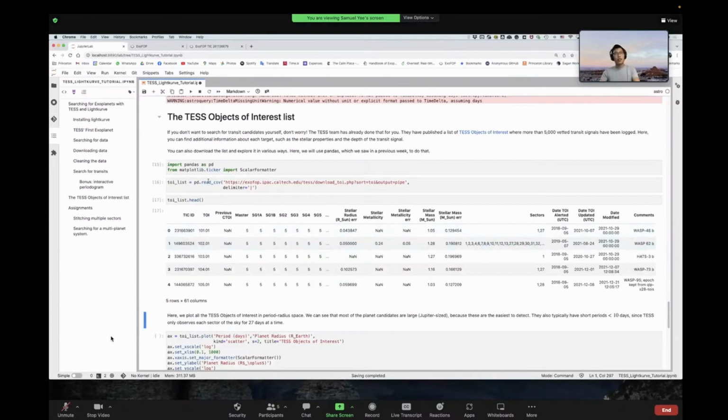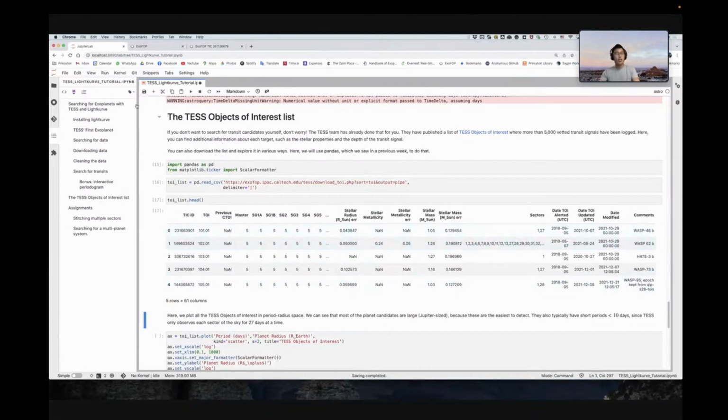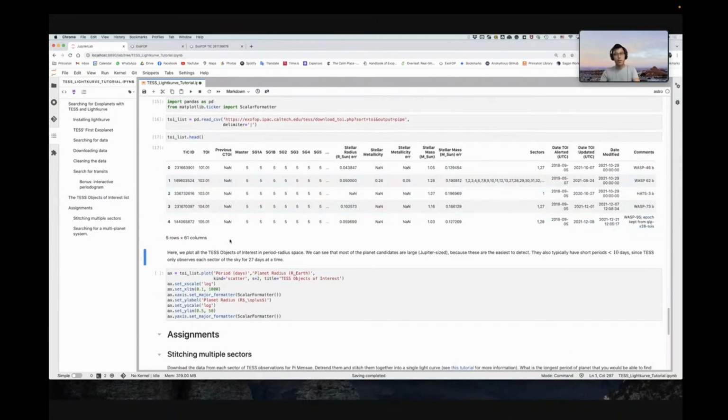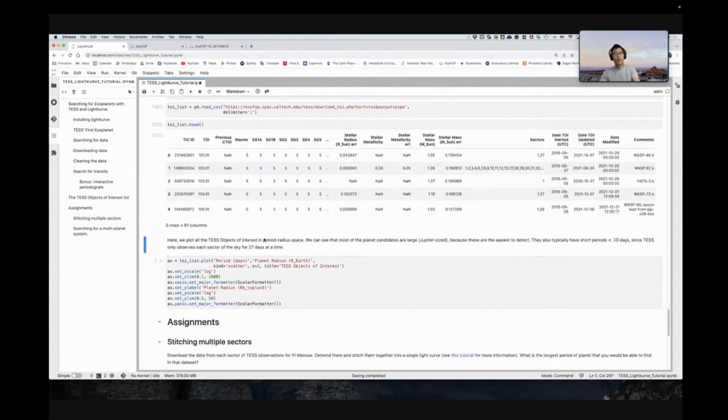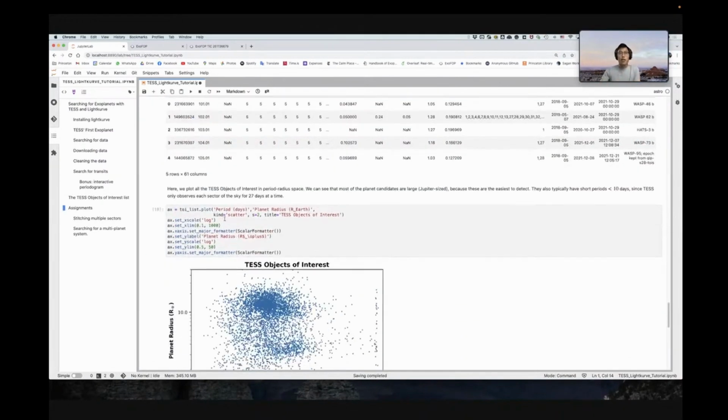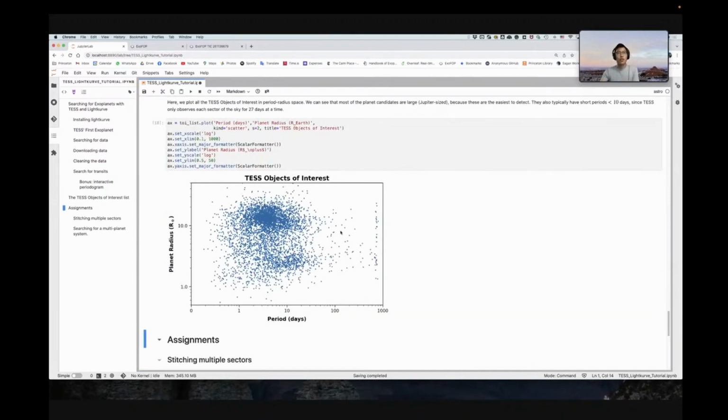All right, so the data is downloaded. So again, here I'm showing just the first 5 rows of that table that's on their website. But now that I've got it into a Python notebook, you can do all kinds of interesting things with it. You can look at how the different TOIs are distributed. And so here I've now plotted all of the TESS objects of interest as a function of the orbital period on the x-axis and the planet radius in Earth radii on the y-axis.